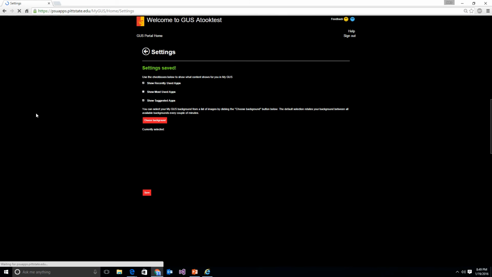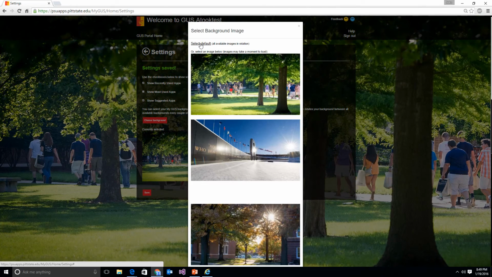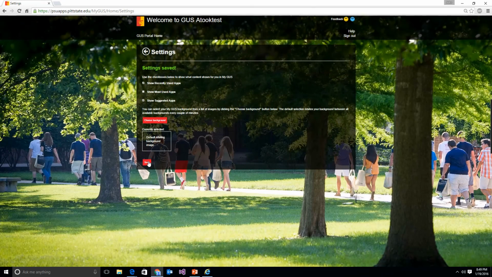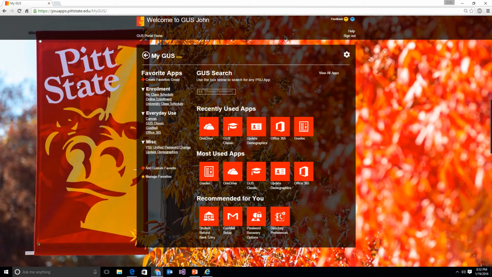You can always go back to the rotating set of images whenever you want to by clicking Choose Background and hit Select Default and Save. Once you've used My GUS for a period of time, your page will start to look more like this. You might have a background that you've chosen, as well as recently used apps that show, and lots of favorites links.